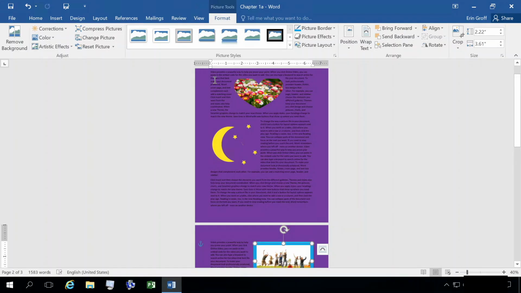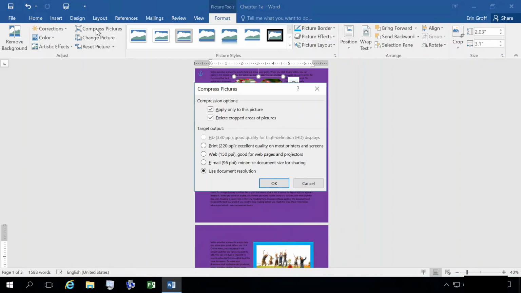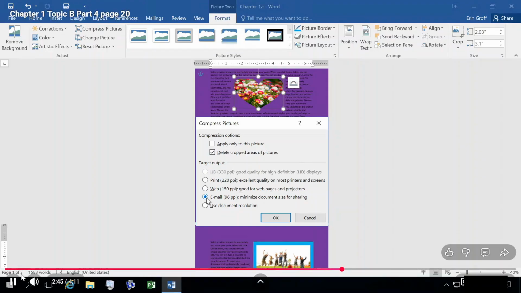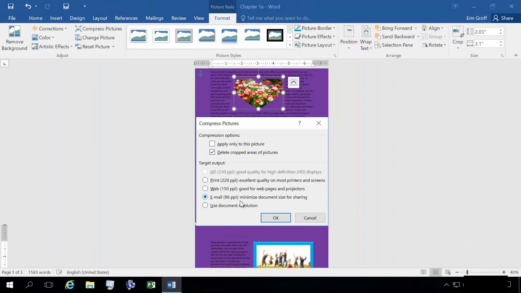So what was mine again? 727. If I select one of my images and go up to Compress Picture, you have the option to apply only to this picture. I'm going to apply it to all of my pictures. I'm also going to delete any cropped areas of the pictures. Remember when I said once you crop the image, you can always get it back? Well, you can choose to get rid of that extra space it's taking up by deleting the cropped areas. And I'm going to compress it to email quality, which is 96 PPI.